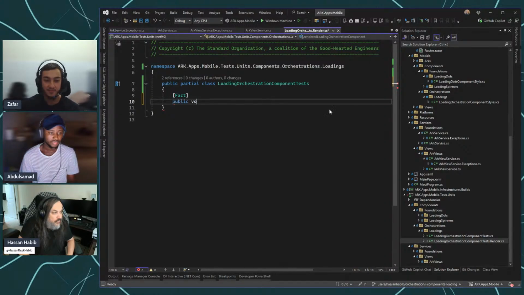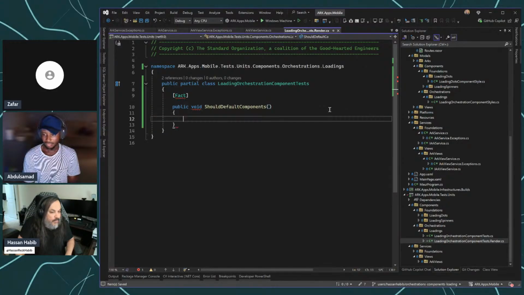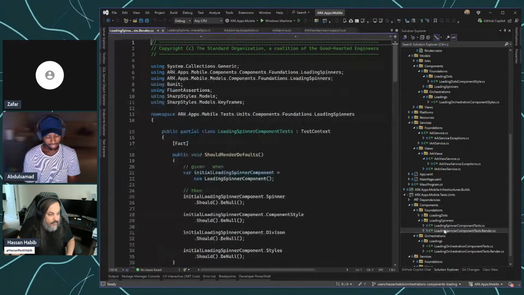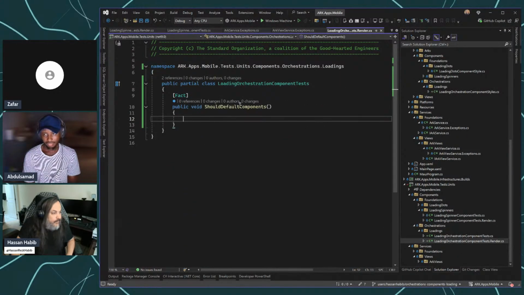So while we're doing that, let's do a test. Public void should render default components. I think we used to call it something else, I'll tell you. Should render defaults. Yeah, should render defaults. There we go. Should render defaults.